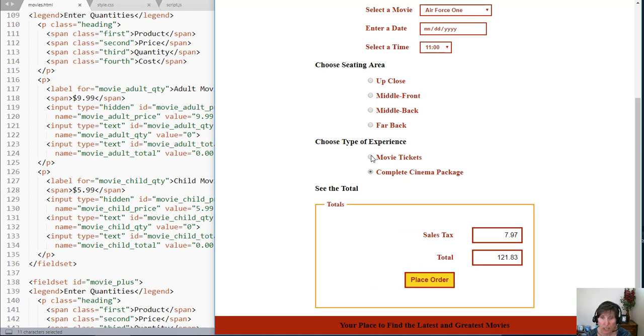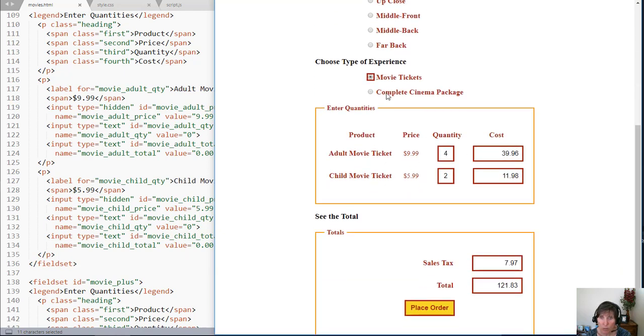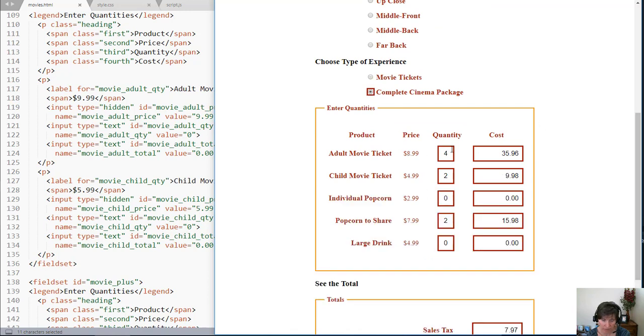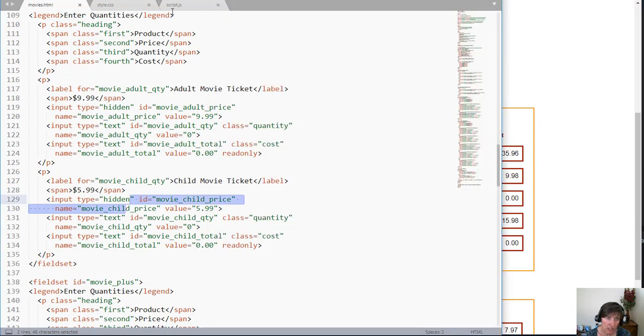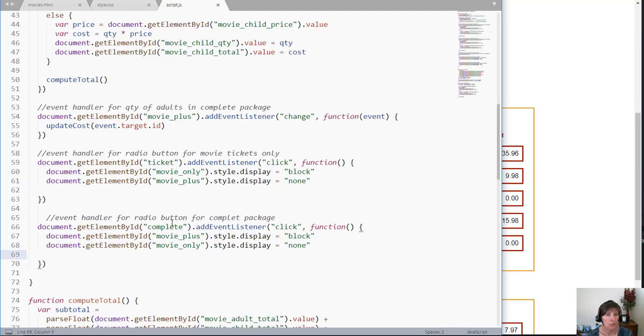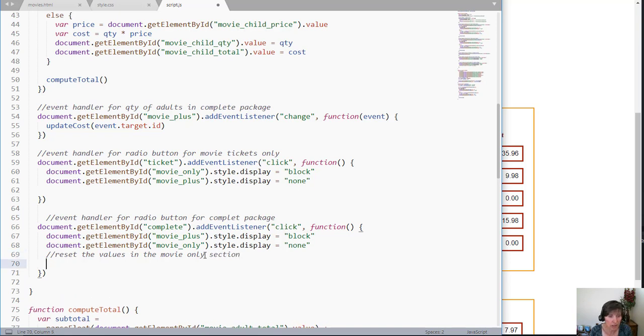So we need some work here to do. We need to not only change the movie tickets when we move, but we also need to reset the values that are in there. So we can do this in the JavaScript function. Let's start with the complete package. When we click on the complete package, we want to display the movie plus to block and the movie only to none. And now we also want to reset the values in the movie only section if there's been anything added, right?